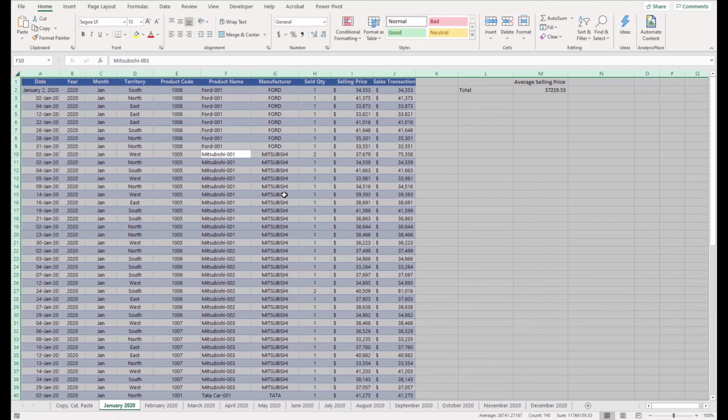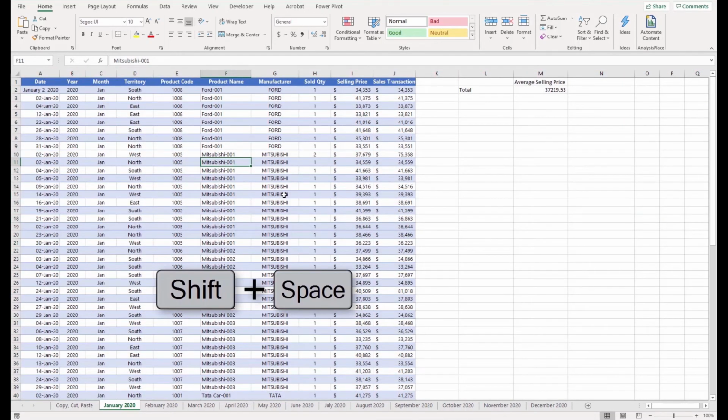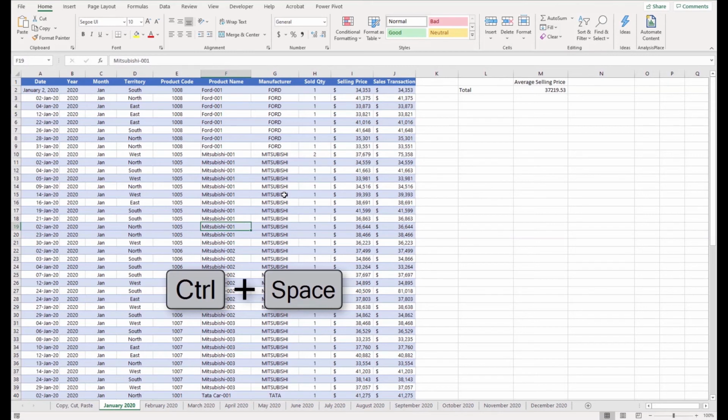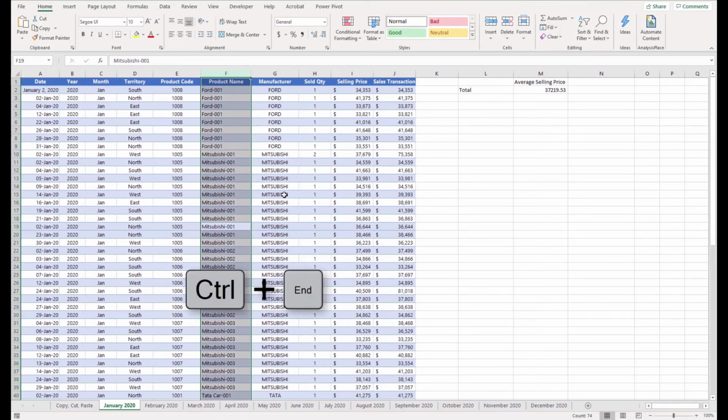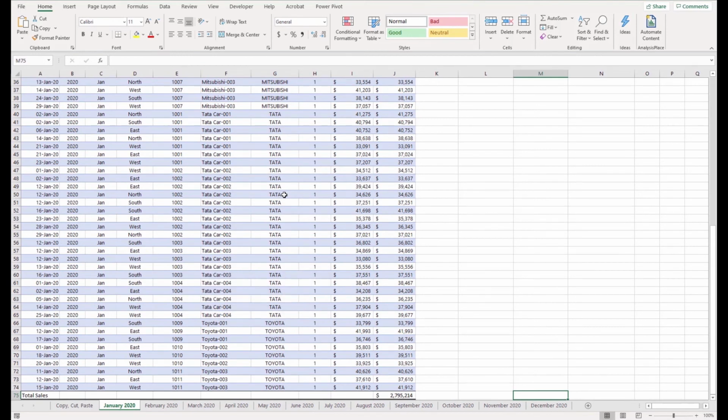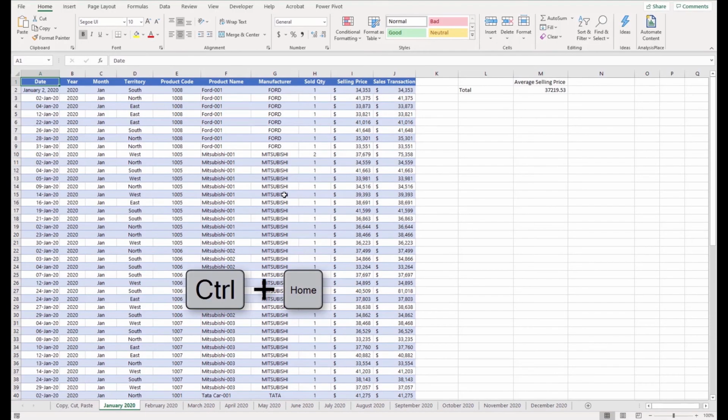To highlight a row within a worksheet, the shortcut is Shift plus spacebar. Let's do that on row 19. Alternatively, if you want to highlight a column in a worksheet, the shortcut is Control plus spacebar. Let's do that for column F. Finally, let's say that you want to navigate to the end of the worksheet, wherever that is. The shortcut to do that is Control plus End. Similarly, if you want to navigate back to the top of the workbook and the start of the worksheet, the shortcut to use for that is Control plus Home.